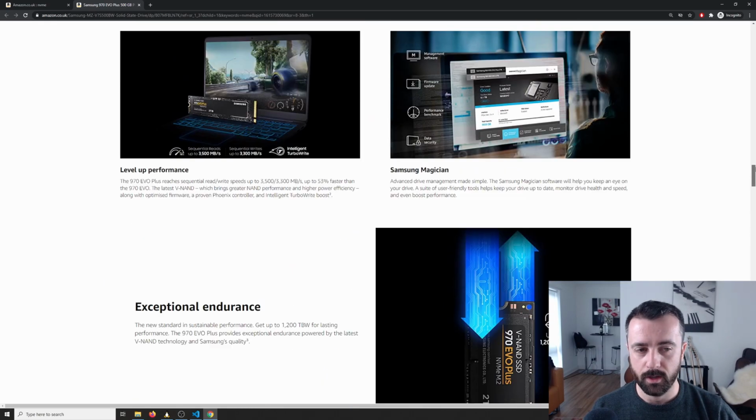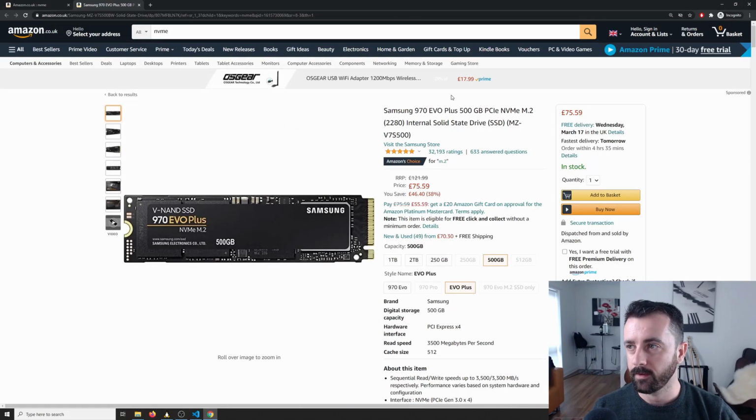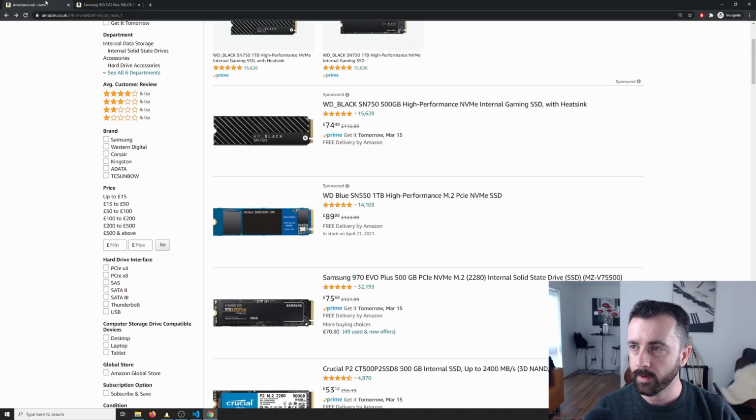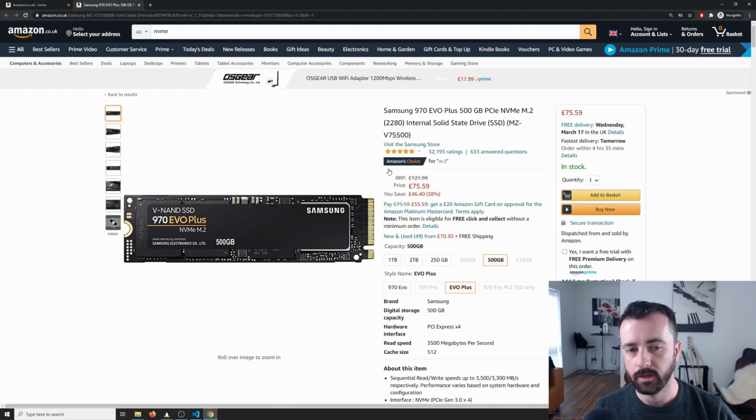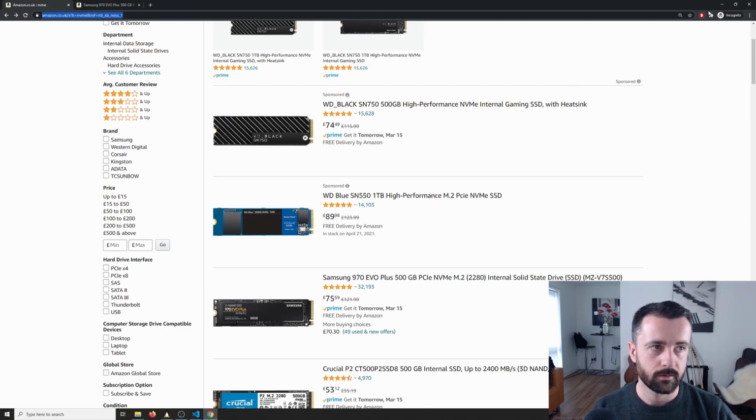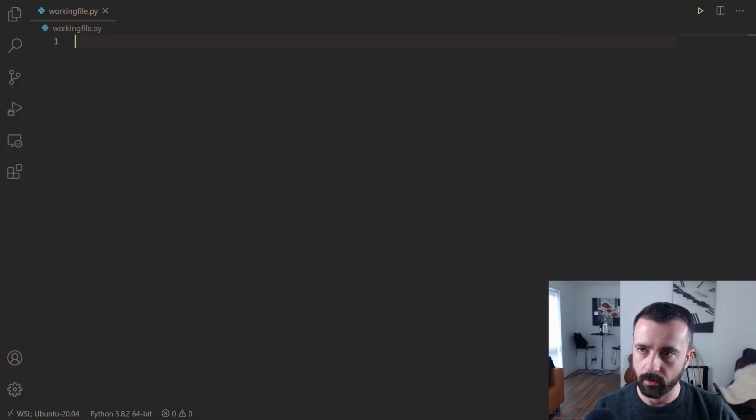However, I just thought this would be an interesting bit of information to get rather than just the price, etc, etc. So what we're going to do is scrape this search page here. We're going to get all of the ASINs from these products, and we are going to then construct product URLs from them, load each one up and scrape the data that I just mentioned. So let's get started.